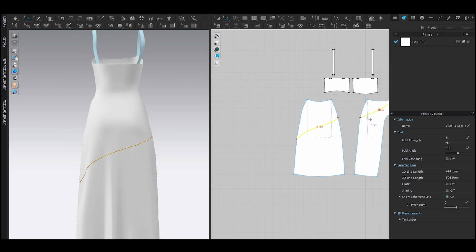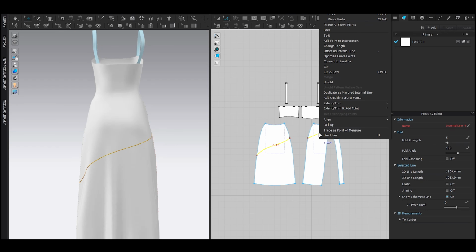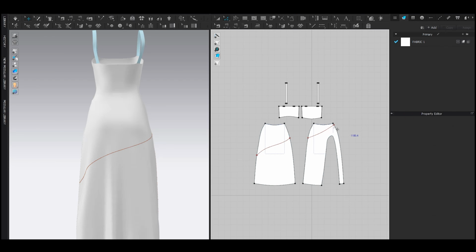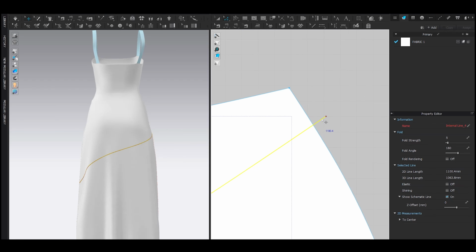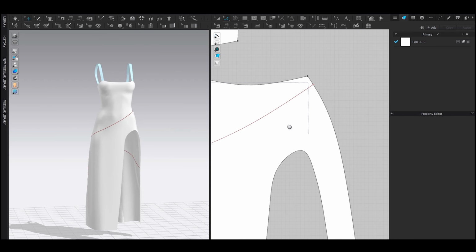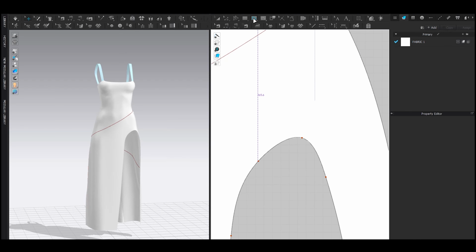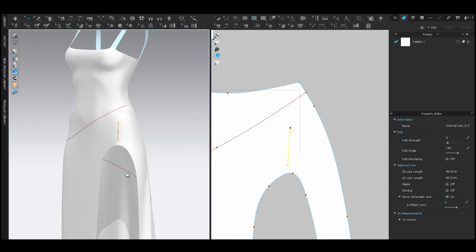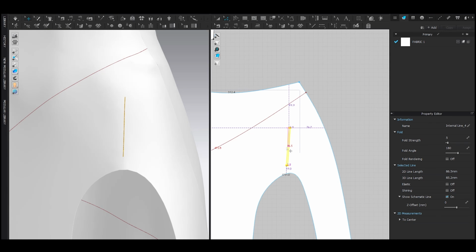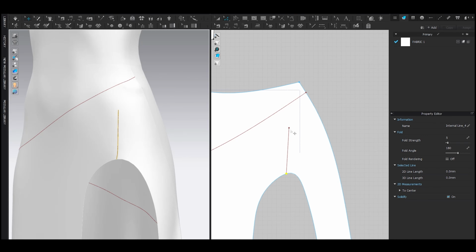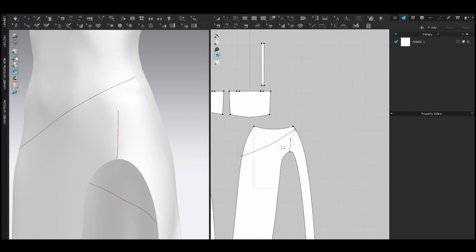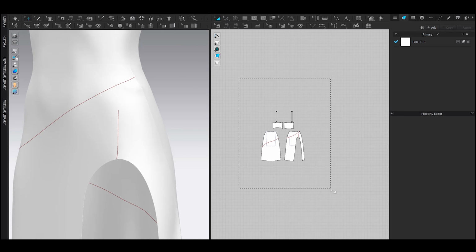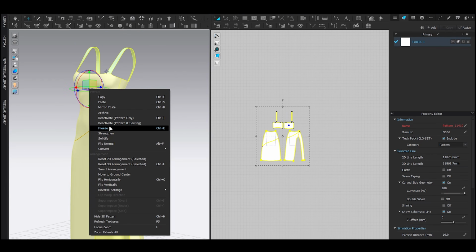Now select this and this line, right click, extend trim to parent outline, so there will be no excess points, which can be problematic. Now I'm gonna select this internal line and then make a line like this. It should be center and almost straight like that. Let's keep it like this for now. Now select everything and then freeze.